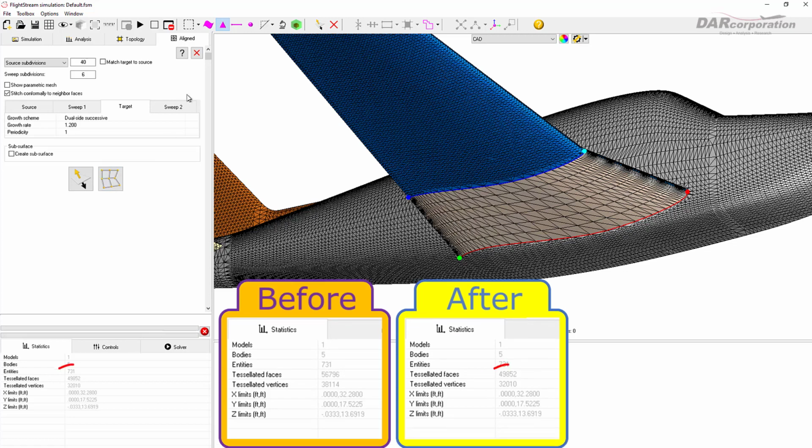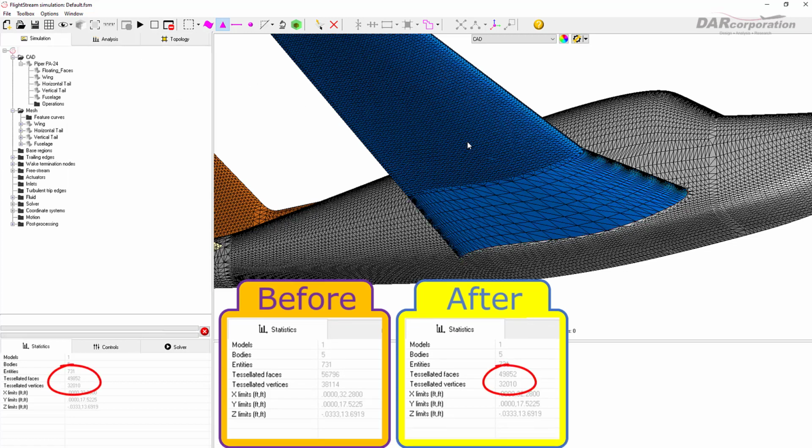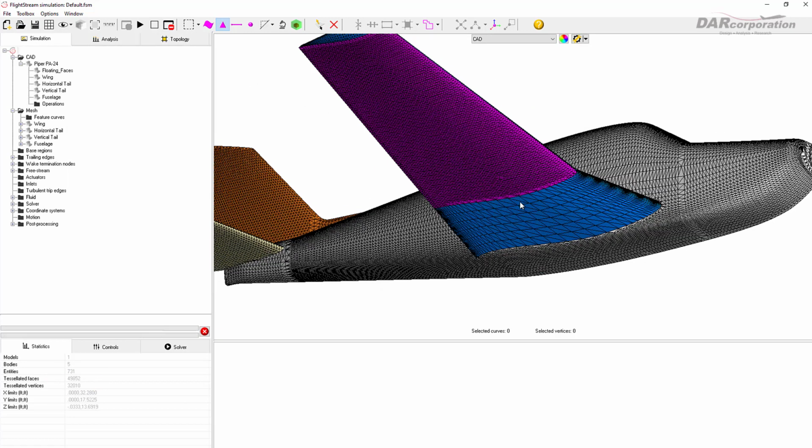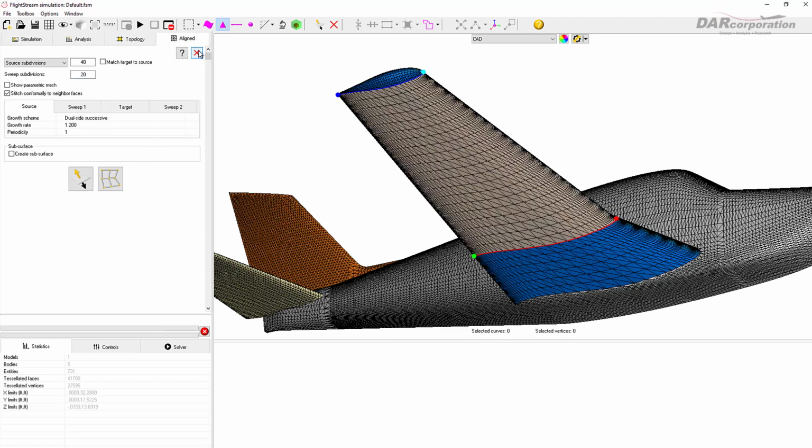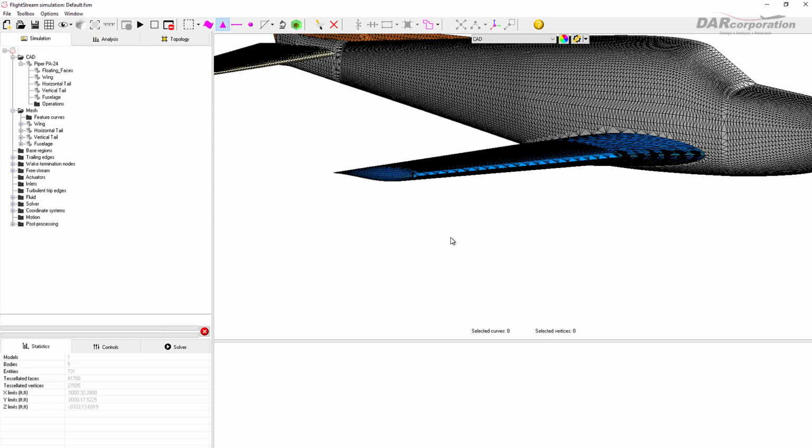For the outboard panels, we can stick to the same aligned mesher settings, except for the sweep subdivisions. With longer spanwise panel, we will increase the sweep subdivisions from 6 to 20. This will give us an aspect ratio of about 3 to 1 for the largest grid.